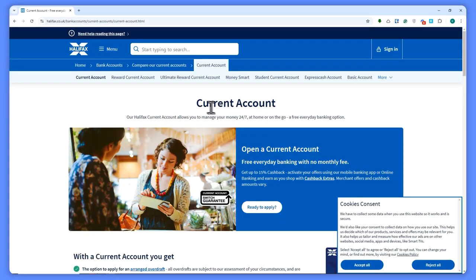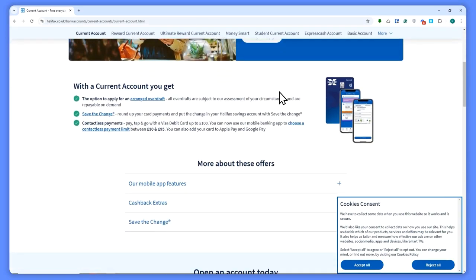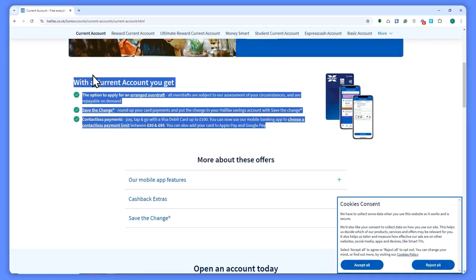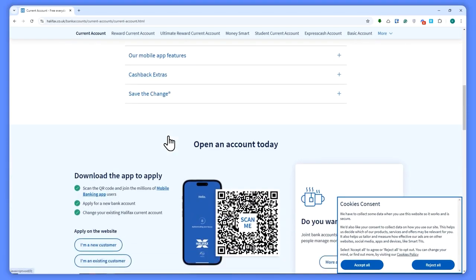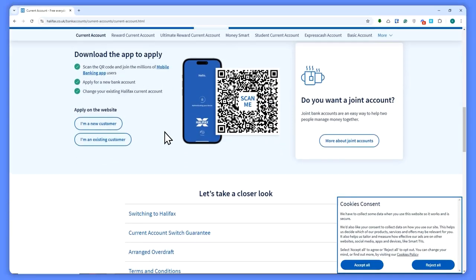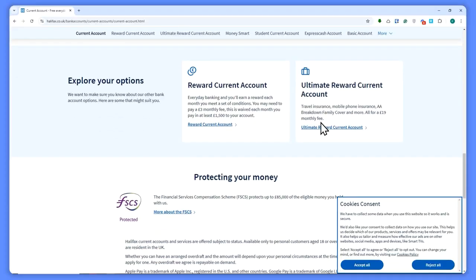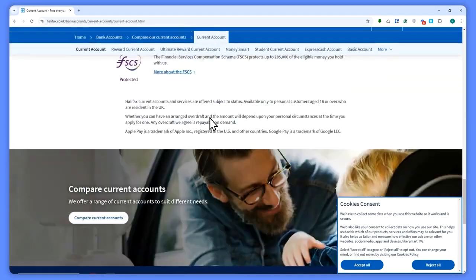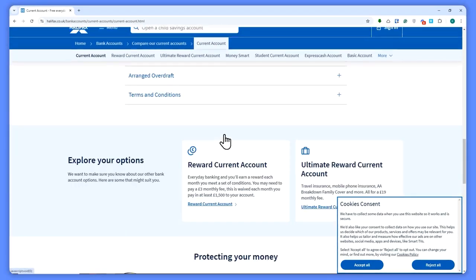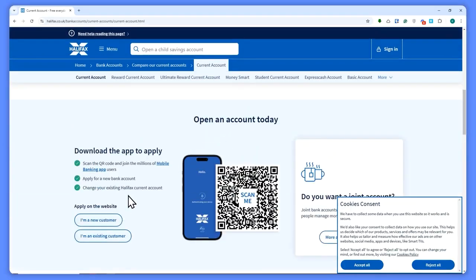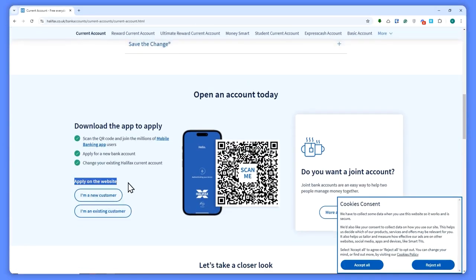Now I'll be prompted here to the current account page. What I want to do with this one is scroll down, and these are the benefits that you get with a current account right here. Scroll down more, and then you can download the app and so on. Let's take a closer look, explore your options, and so on. So what we're going to do here to open the bank account is click apply on website.